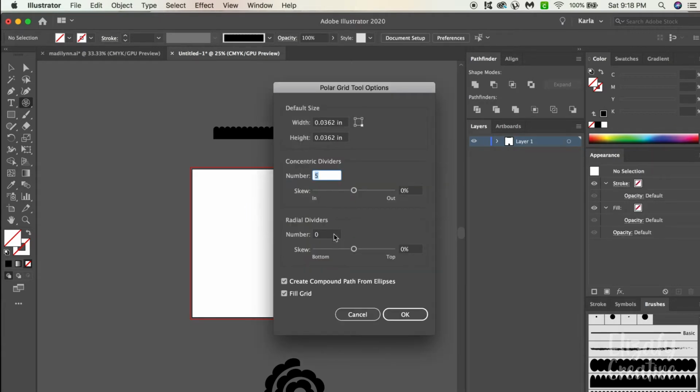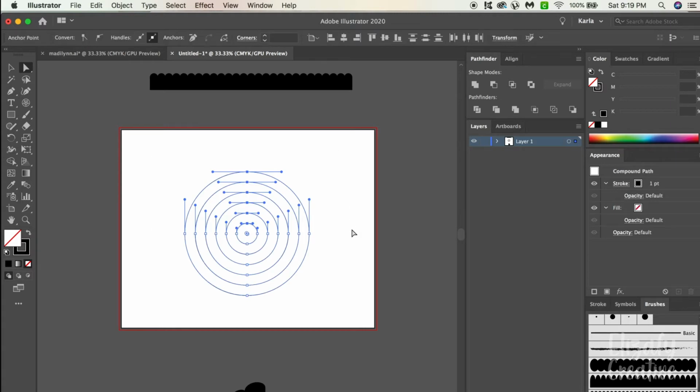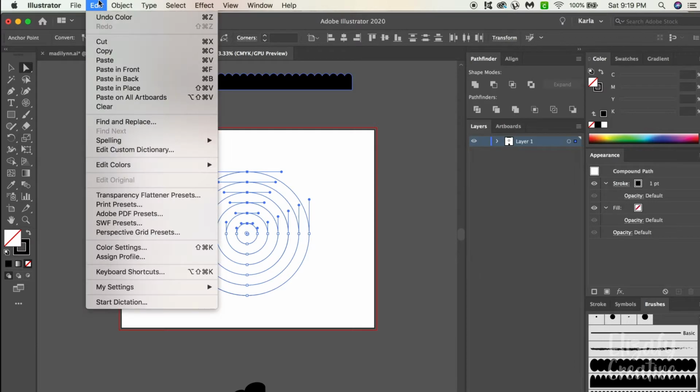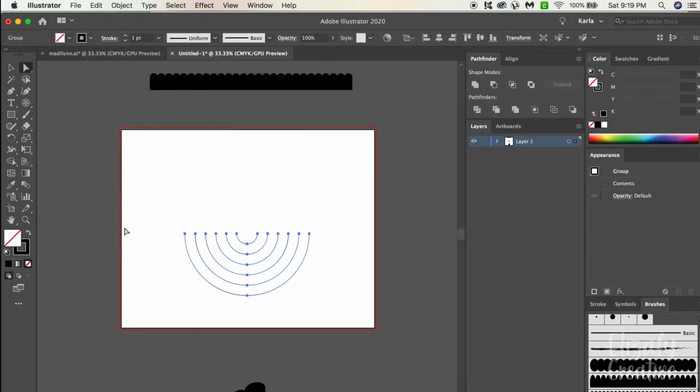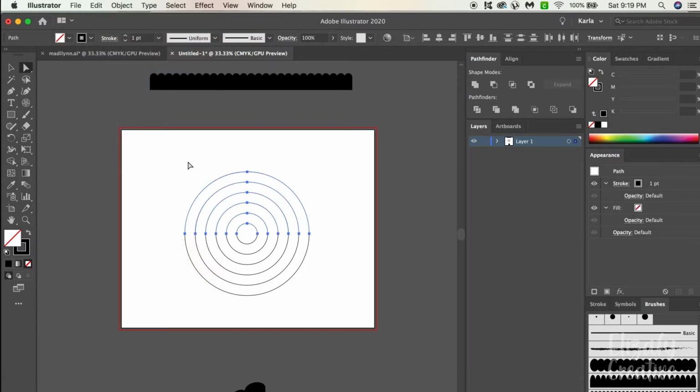Boxes to play around with are concentric dividers and radial dividers. I don't want any radial dividers, so I'm going to hit 0. This is what the shape will look like, and then I'm going to grab my direct select tool and only select the top half of the circle. Once that's selected, I'm going to go up to Edit, Cut, and then Edit again, and then paste in front.